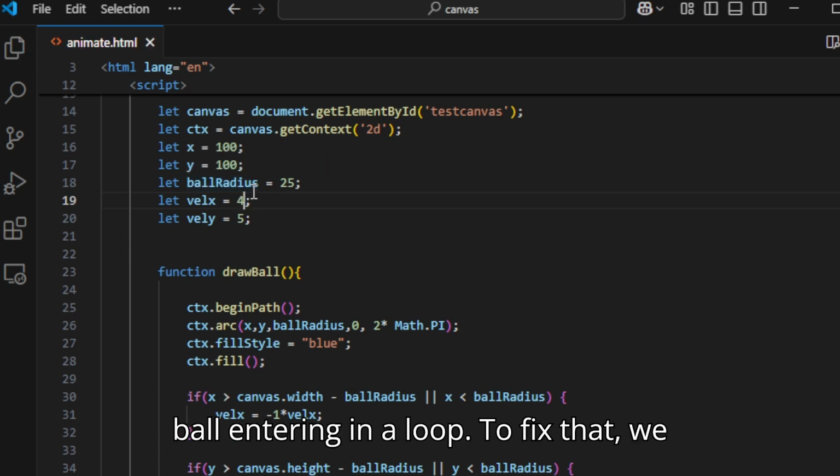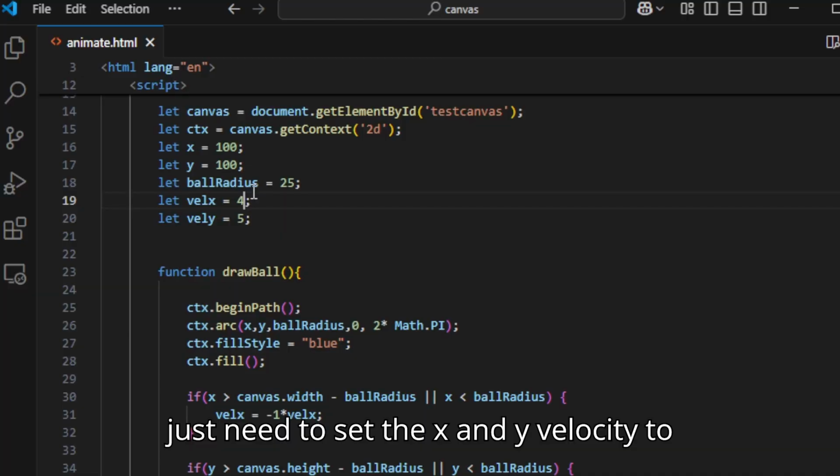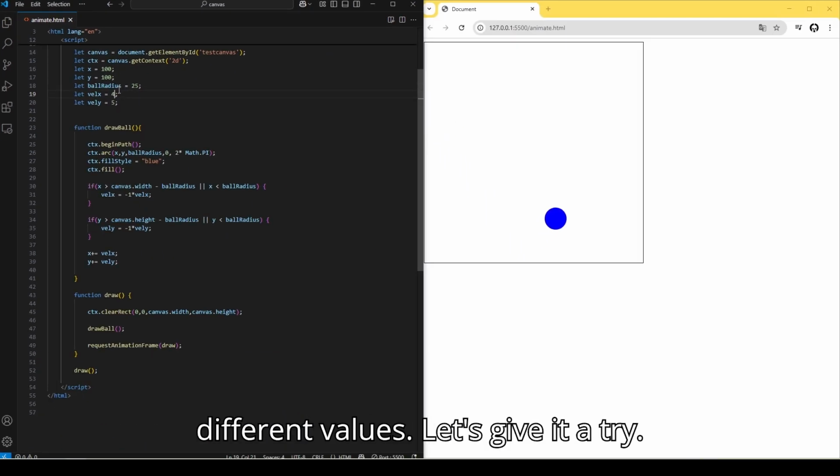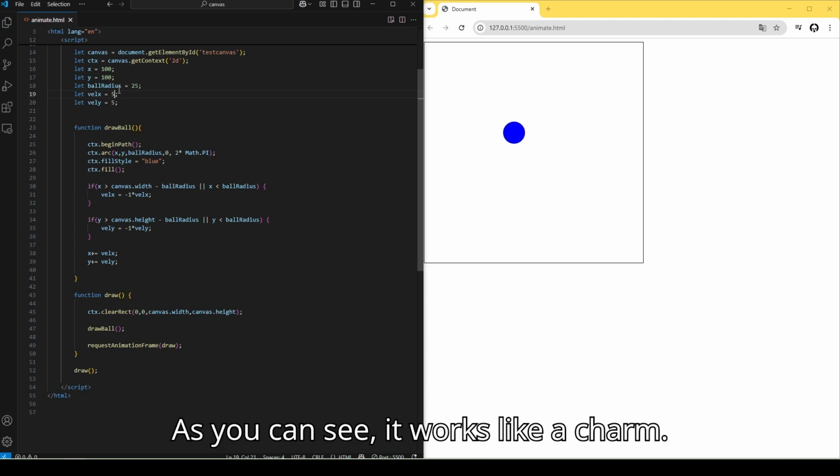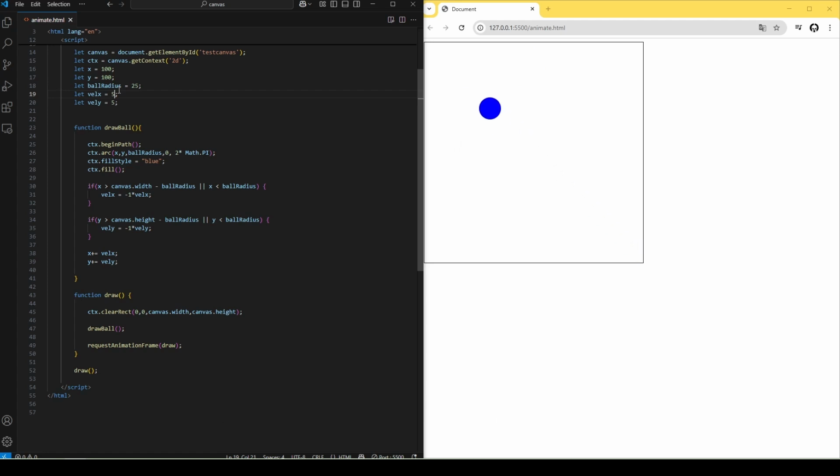To fix that, we just need to set the x and y velocity to different values. Let's give it a try. As you can see, it works like a charm.